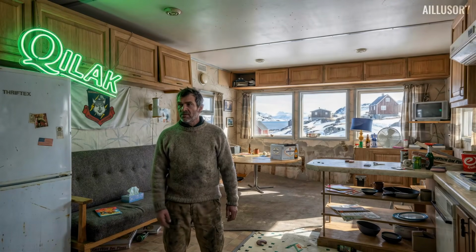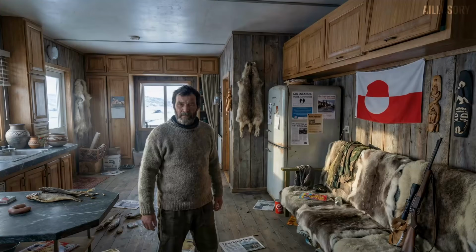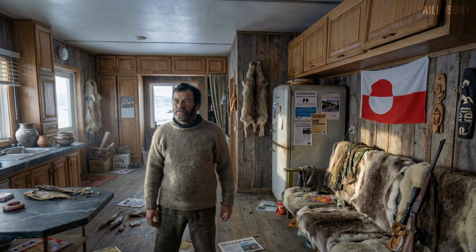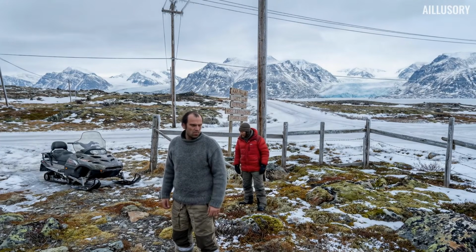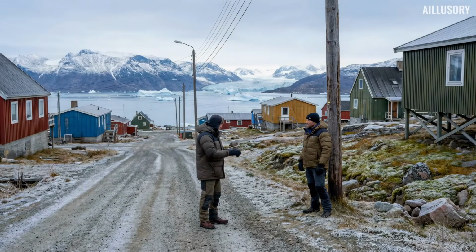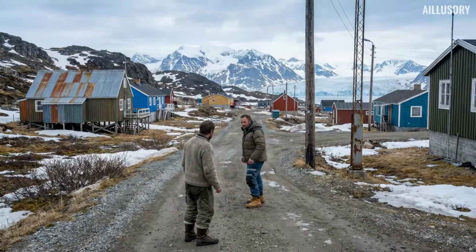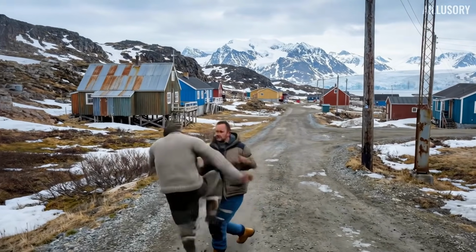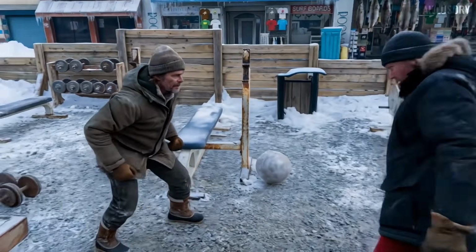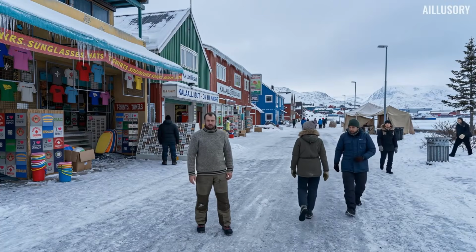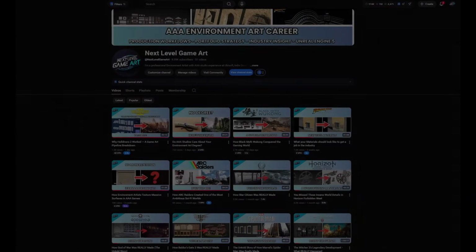Games are not videos. They are systems built by teams. And until AI can collaborate, negotiate constraints, and make production trade-offs, AAA still needs artists who understand how games are actually built.